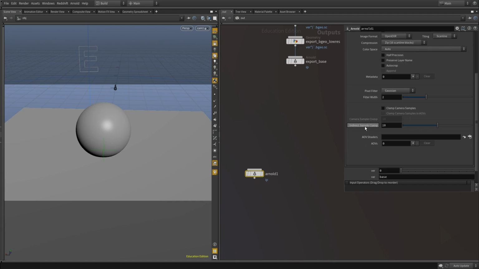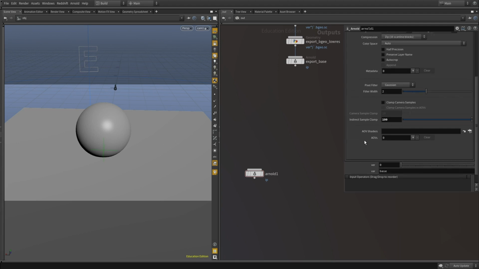There's this new option here called indirect sample clamp. It's set to 10. We're going to change that to 100 because we're going to be using a much bigger range than 0 to 10, so make sure it doesn't clamp.